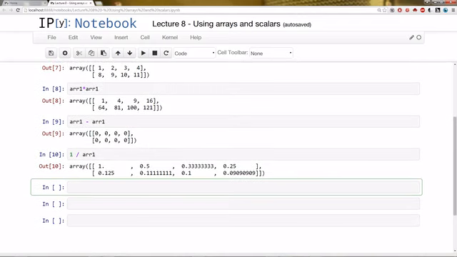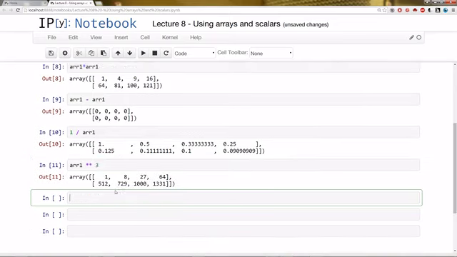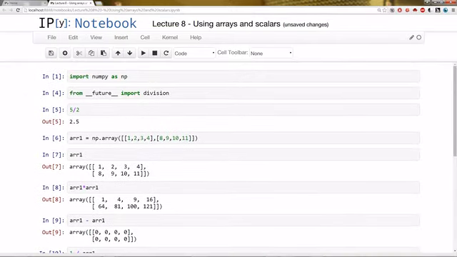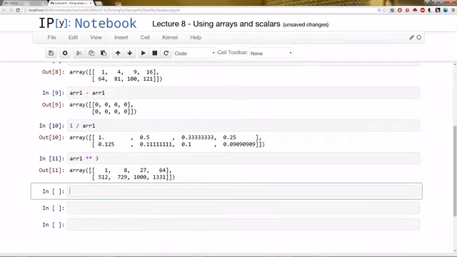And then lastly, you can also do exponential operations. So you could say that array to the power of 3, so every element in that array to the power of 3. And that's what you get. So 1 to the power of 3 is just 1, 2 to the power of 3 is 8, etc., etc. So that's how you can do some mathematical operations on arrays and also arithmetic operations using scalars.